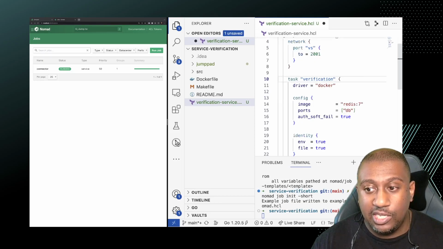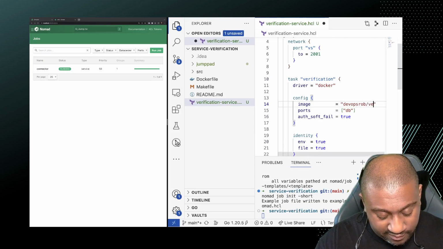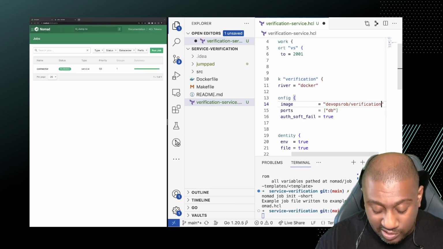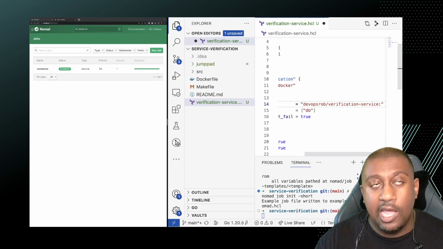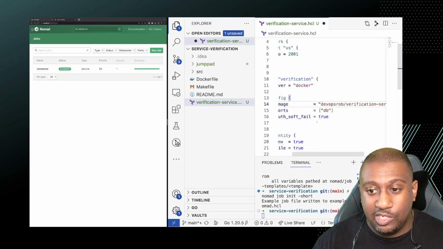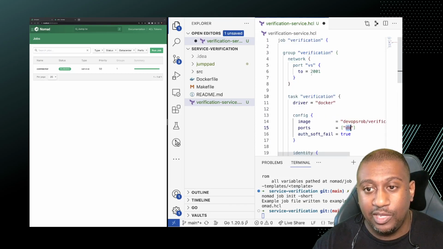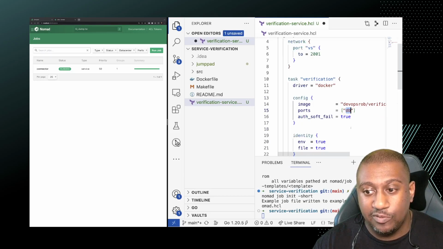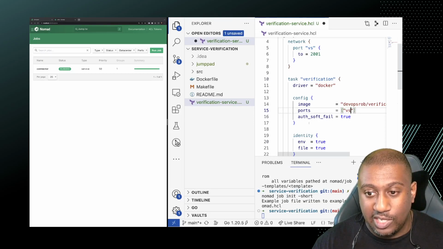And the image is, well, we just created the image with our Docker build command, right? So it was DevOps Rob / actually, I've got that pasted. Verification dash service. And the tag was 0.1, right? Cool. So that's the image, and we have the port that we want. So up here, we renamed this port to VS and we pointed it to 2001. So we just need to tell it that we want to do VS.